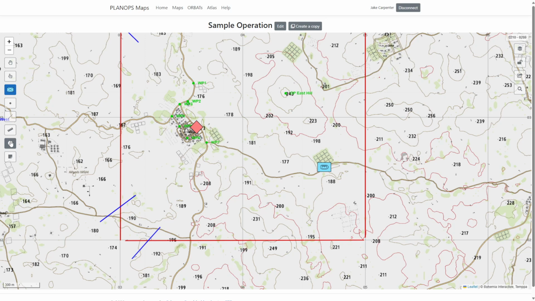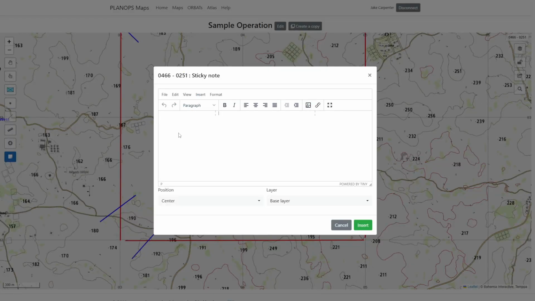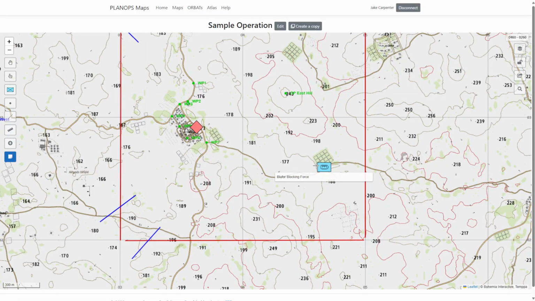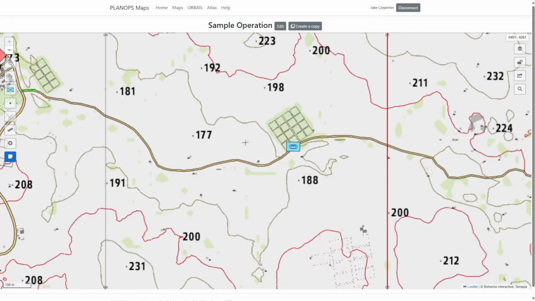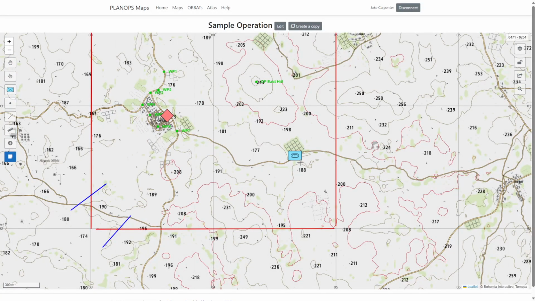And then even if you wanted to, you can add sticky notes like so and be like blue for blocking force, and then you can have that labeled on the map if you wanted to. I think that takes up a lot of space and I personally don't like it, but it's all preference.